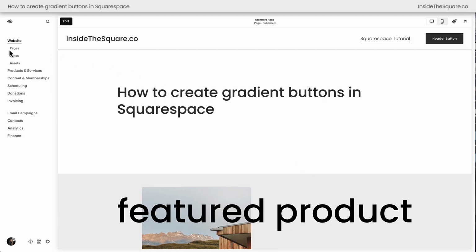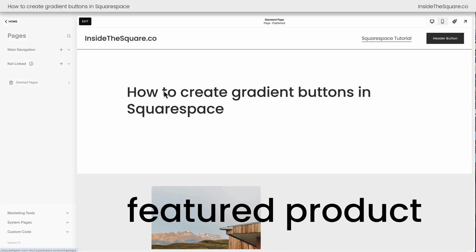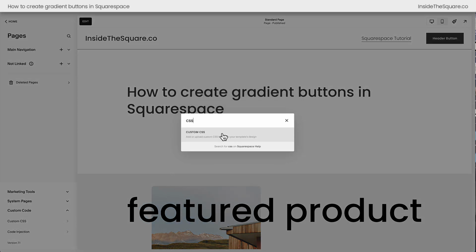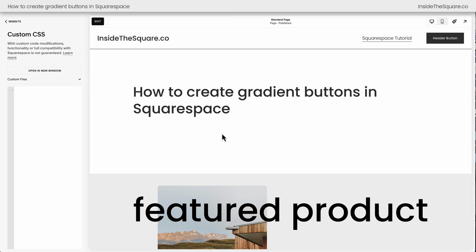On the left-hand side of the screen, I'm going to select Pages, then I'll select Custom Code and then Custom CSS. If your website menu doesn't look like mine, hit the / key on your keyboard to search for your CSS panel directly. Clicking here, we can navigate there instantly.